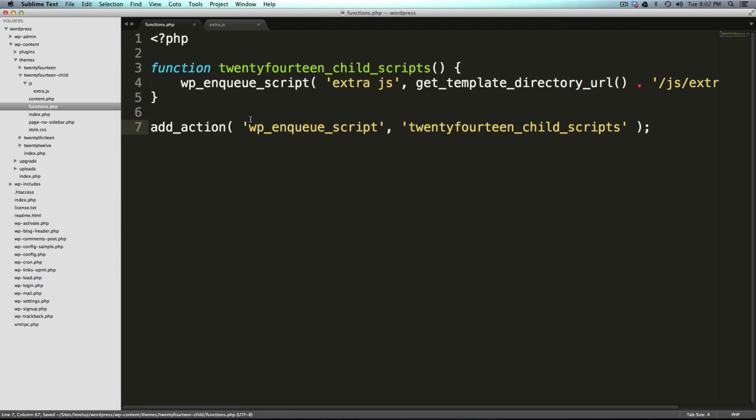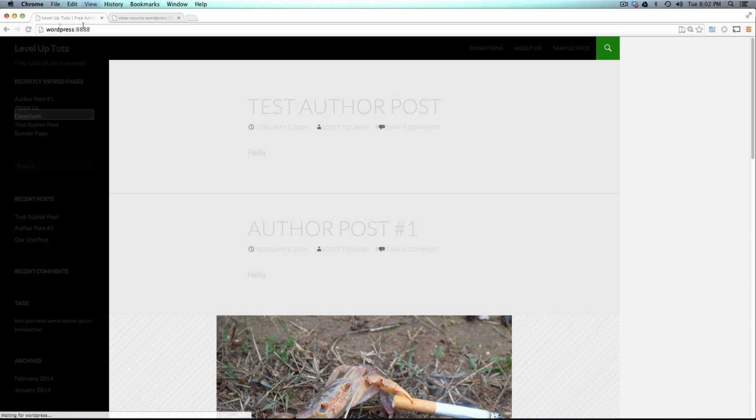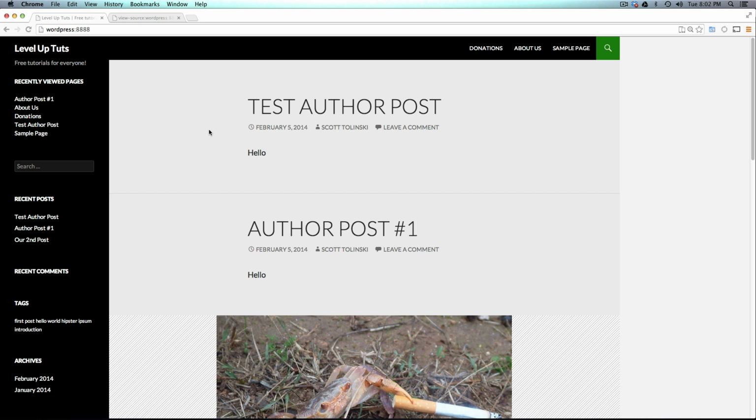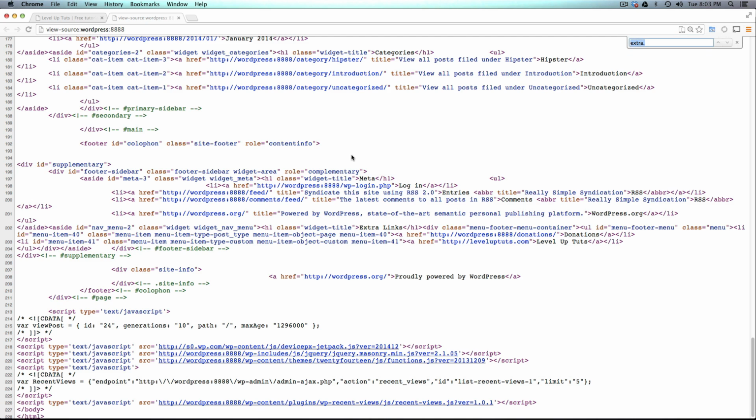So what this is doing is saying when WordPress is loading up the scripts, then run this function. This function says, hey, you're loading up the scripts, add extra JS to your loading process. Okay, now let's come back to our page. And when I refresh, you'll notice that our alert didn't pop up. And if we refresh this, extra.js is still not here.